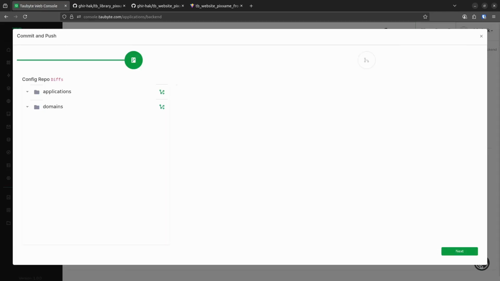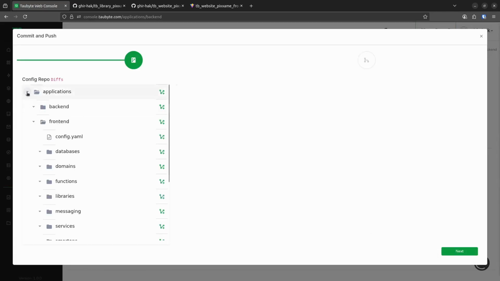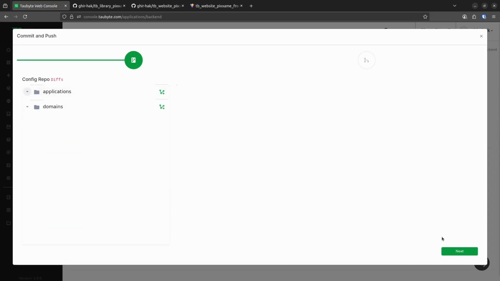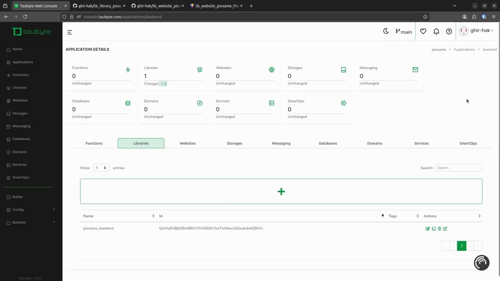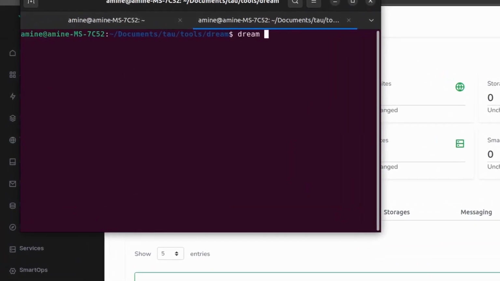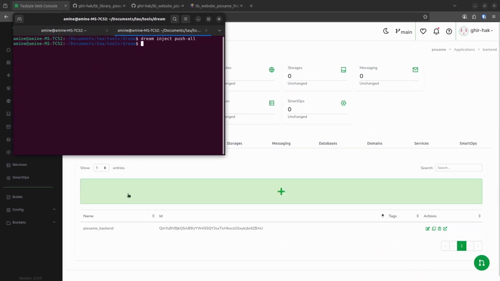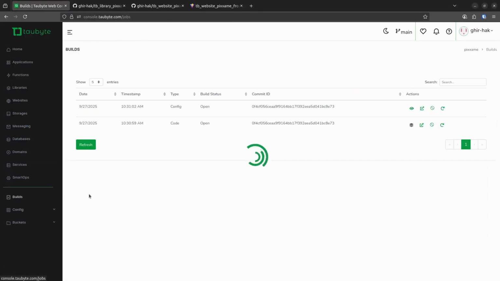Let's go back to the console. The website and library changes save to their respective GitHub repos, but our dashboard, domain, and applications need to be saved to our project's config repo. So we're going to be pushing and committing the changes through the console. Since GitHub can't reach our nodes locally, we need to Dream push all to start or to trigger builds that we can see in the builds tab.